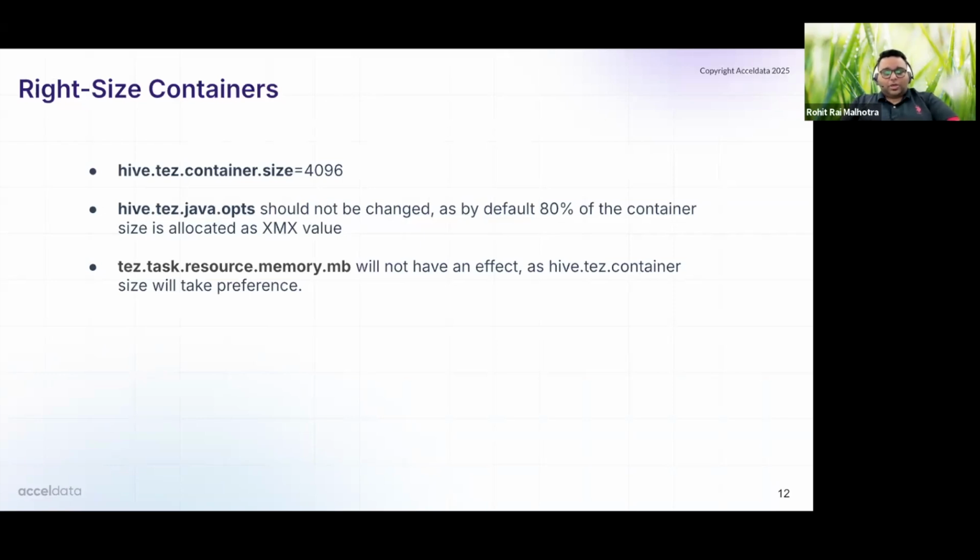Same goes for another property which can also govern the size of a container from the Tez front, tez.task.resource.memory.mb, but Hive Tez container size takes the preference, and I would rather not change anything from the Tez task resource memory MB side. I'll focus on Hive Tez container size only because it takes the preference.